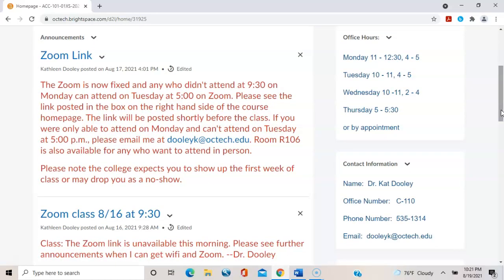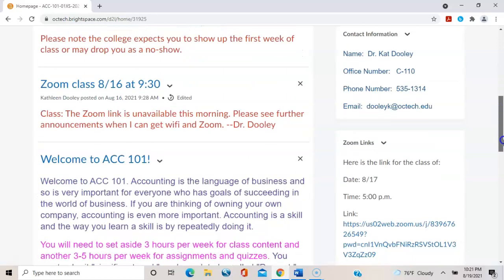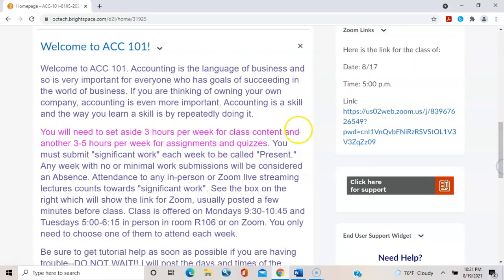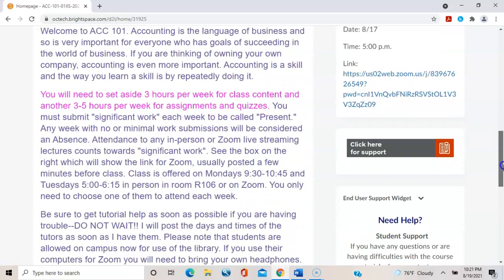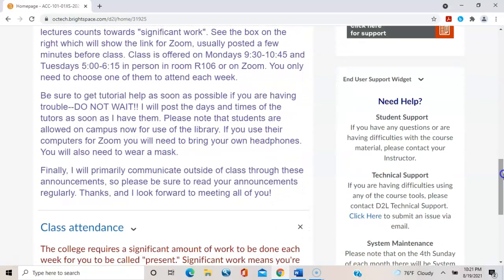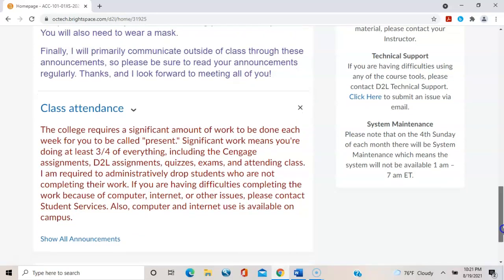Okay, so when you're going through this, you will need to make sure that you read all of these announcements, particularly this Welcome to Accounting 101 announcement. There will be information in there that may show up on the syllabus quiz.